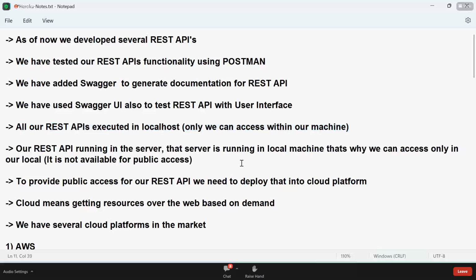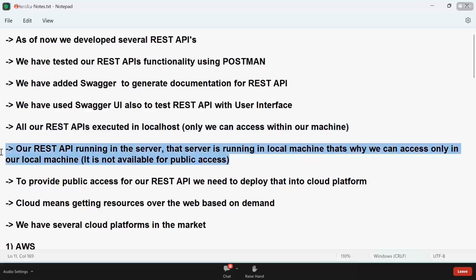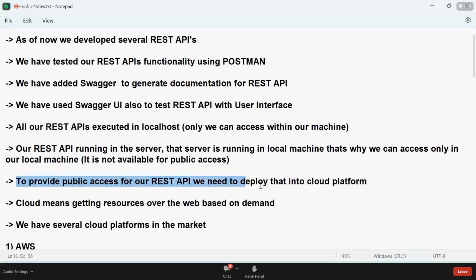That server is running in the local machine. That's why we can access it only in our local machine. It is not available for public access. To provide public access for our REST API, we need to deploy that into a cloud platform.